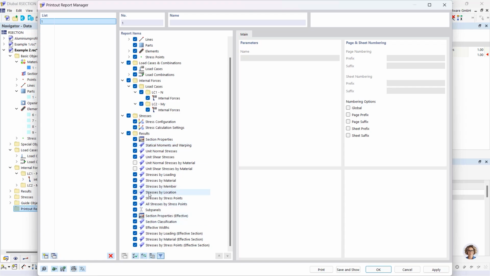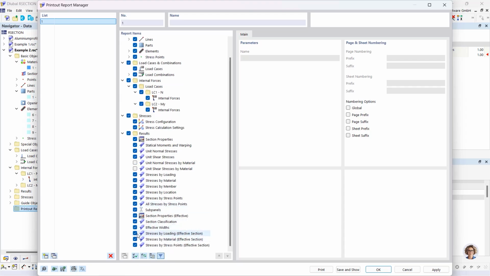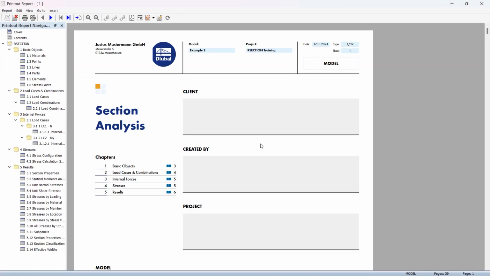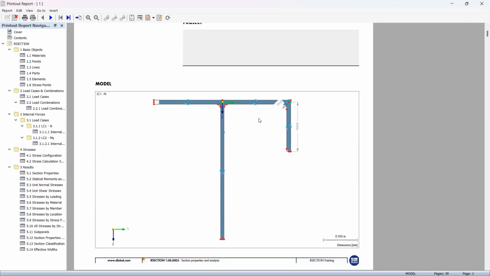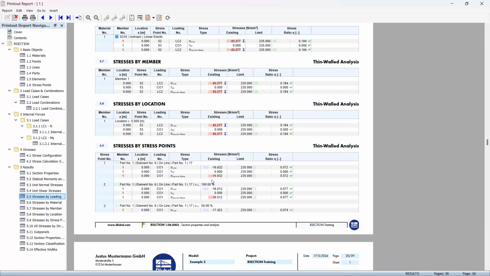the stresses by loading and material and so on. So I click now here on Save and Show. Now the printout is created. We have here now the tables that we have chosen in this printout report manager.